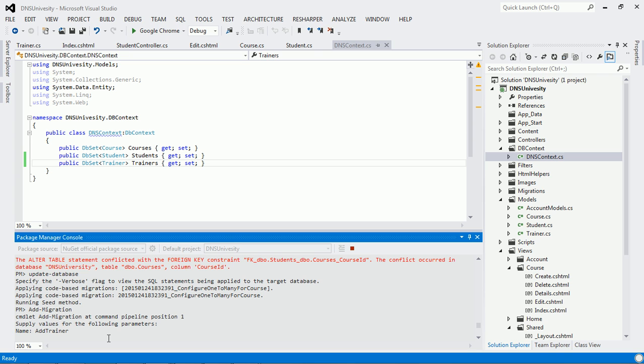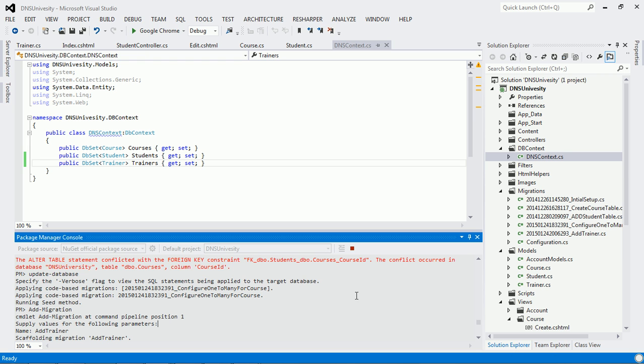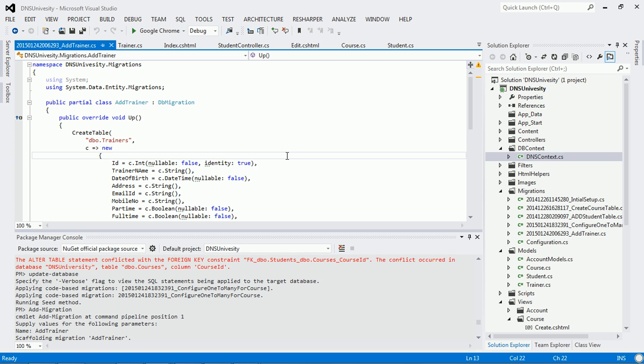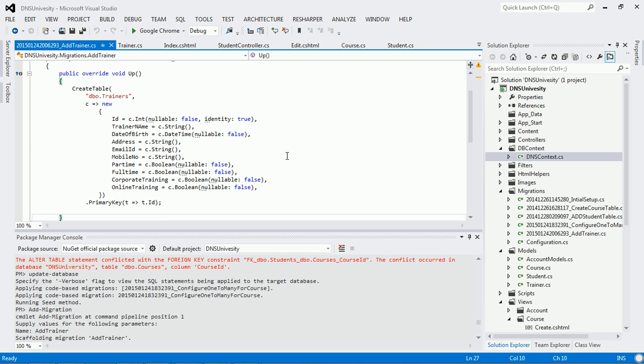This will generate the migration file for us, which will be like create trainer table with a set of columns. So here you can see the migration file has been generated. That is, it's a create table for trainers with a set of all the columns.